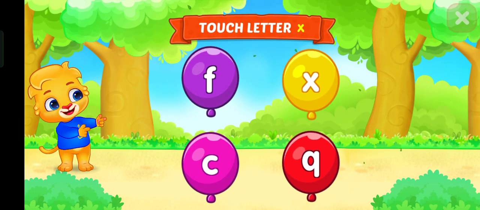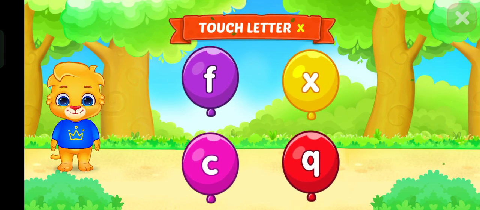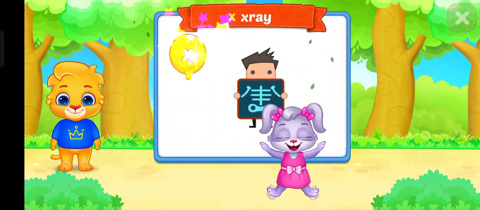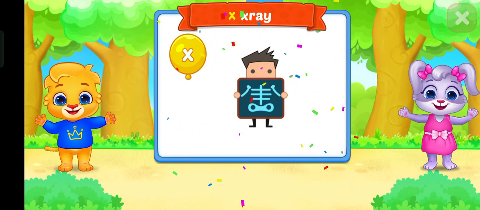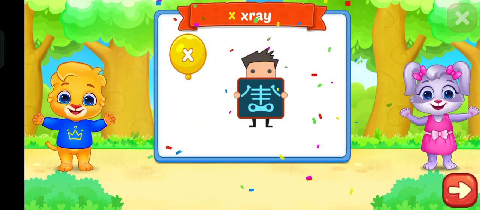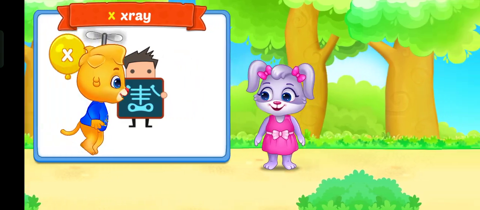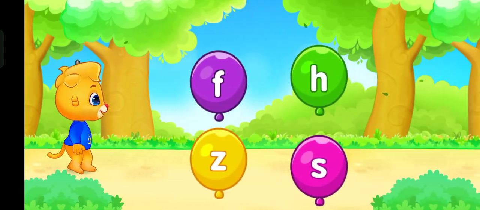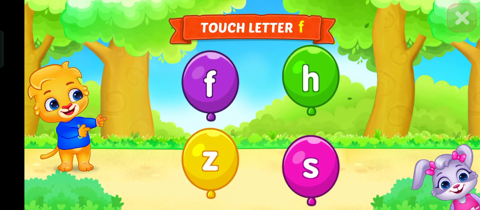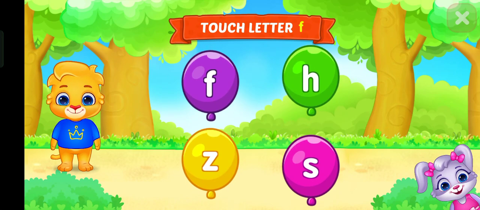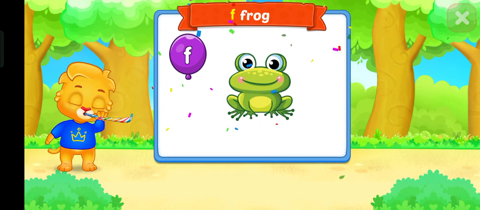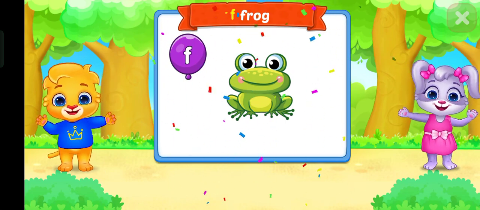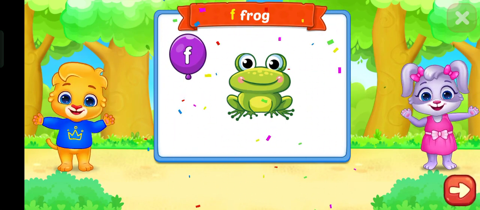Touch letter X. X is for X-ray. Touch letter F. F is for frog.